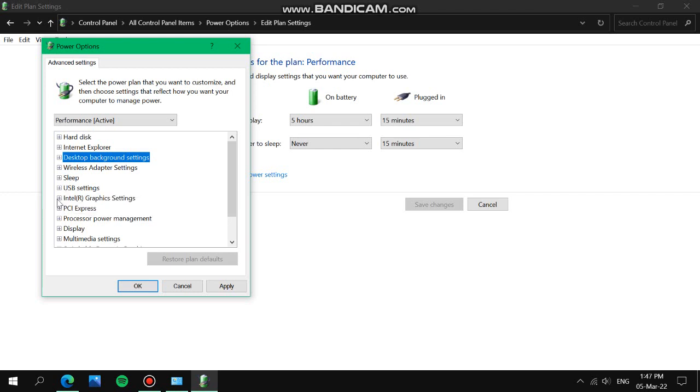So the next thing is Intel HD graphics. This would be your processor's graphics. If you have an AMD processor and an NVIDIA graphics card, then your graphics settings from the AMD CPU will be right here. So it won't be Intel, it will be AMD graphics settings.